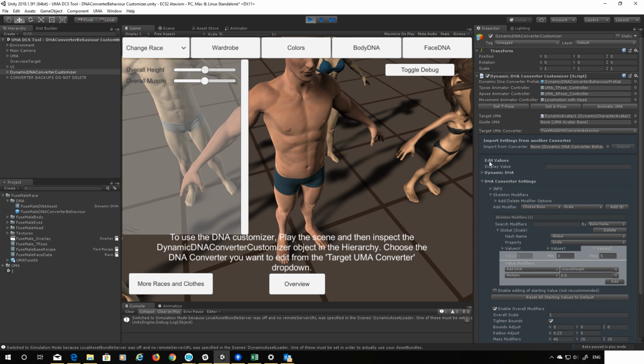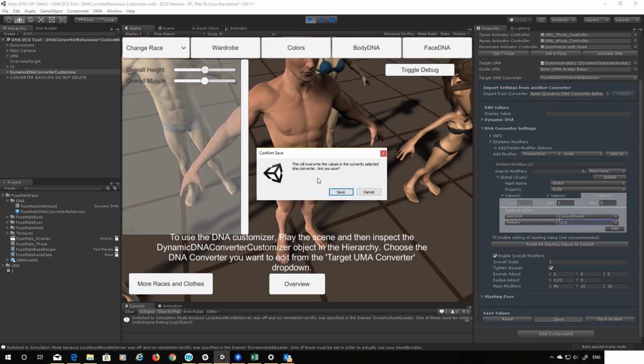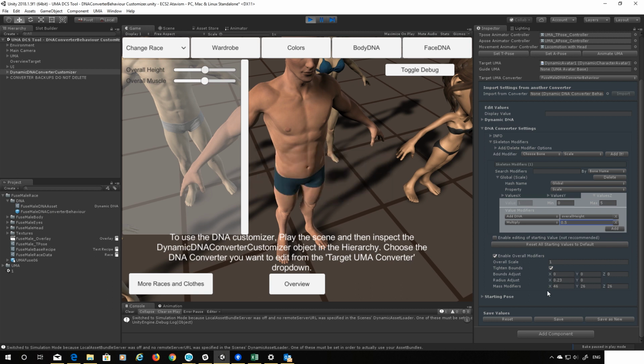This change is happening live. This hasn't actually modified my converter behavior yet. So if I stop, I'm going to lose all of this info, which I don't want. So I'm going to head down to the bottom and hit save. We get a warning. This is going to overwrite what's in the current converter. That's what we want. And there we go. That is now a permanent fixture.